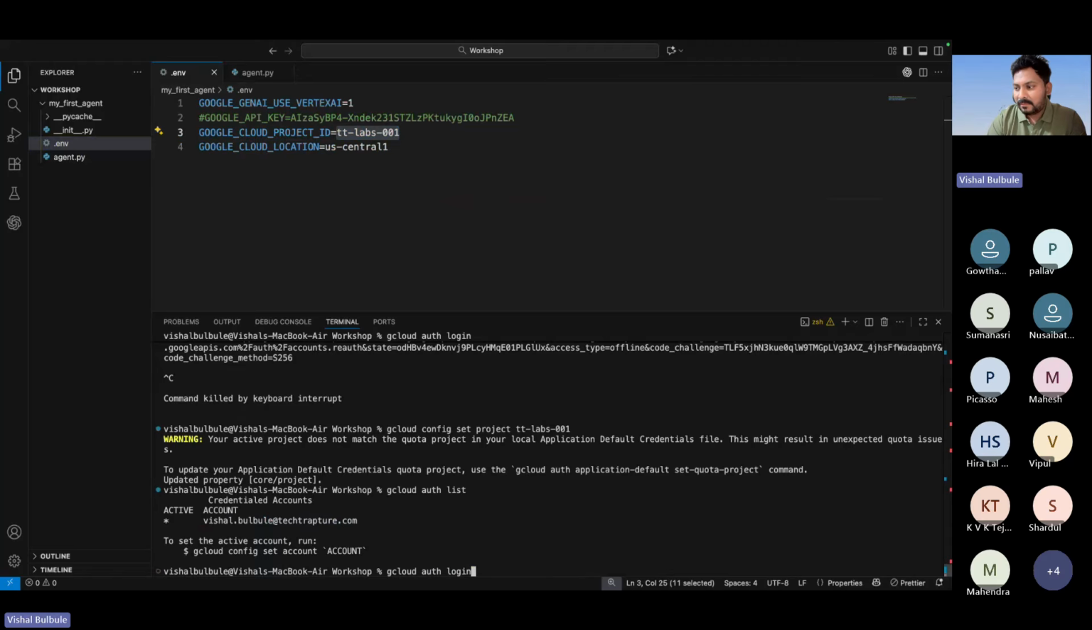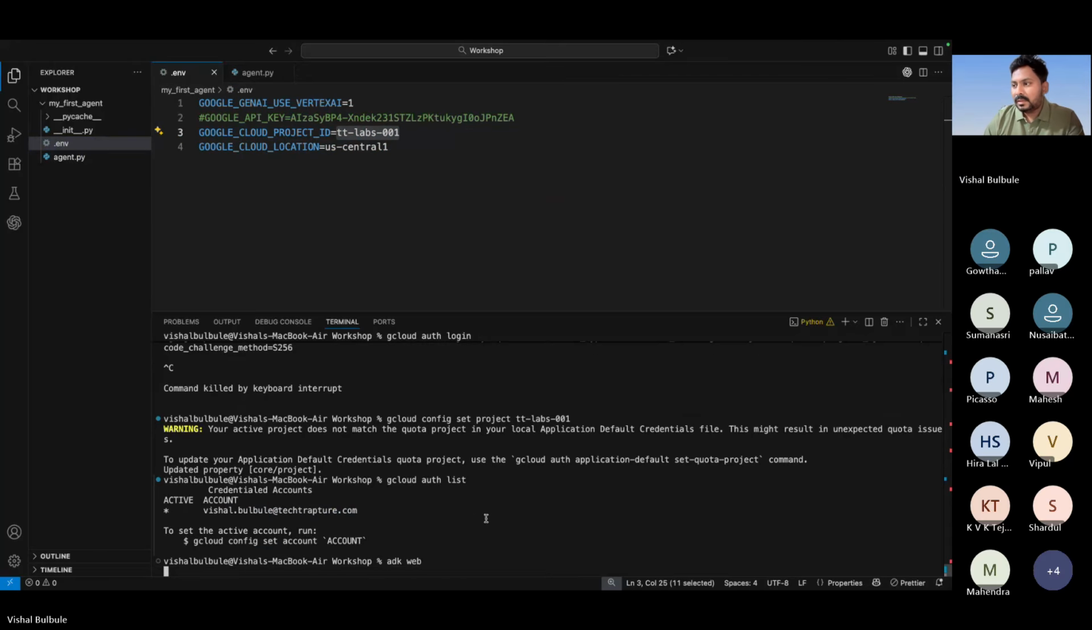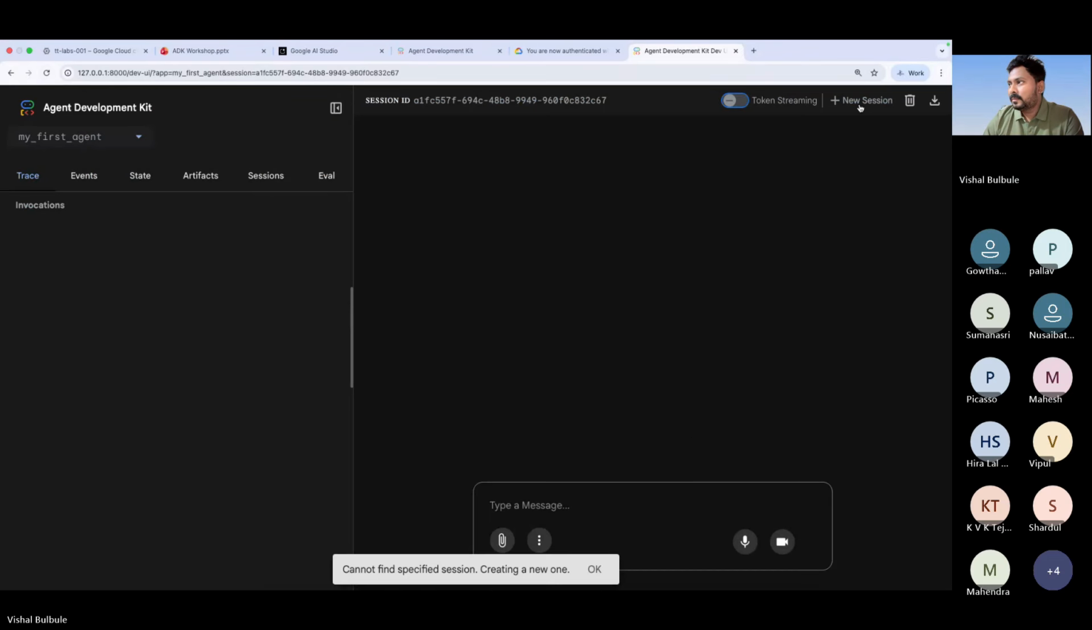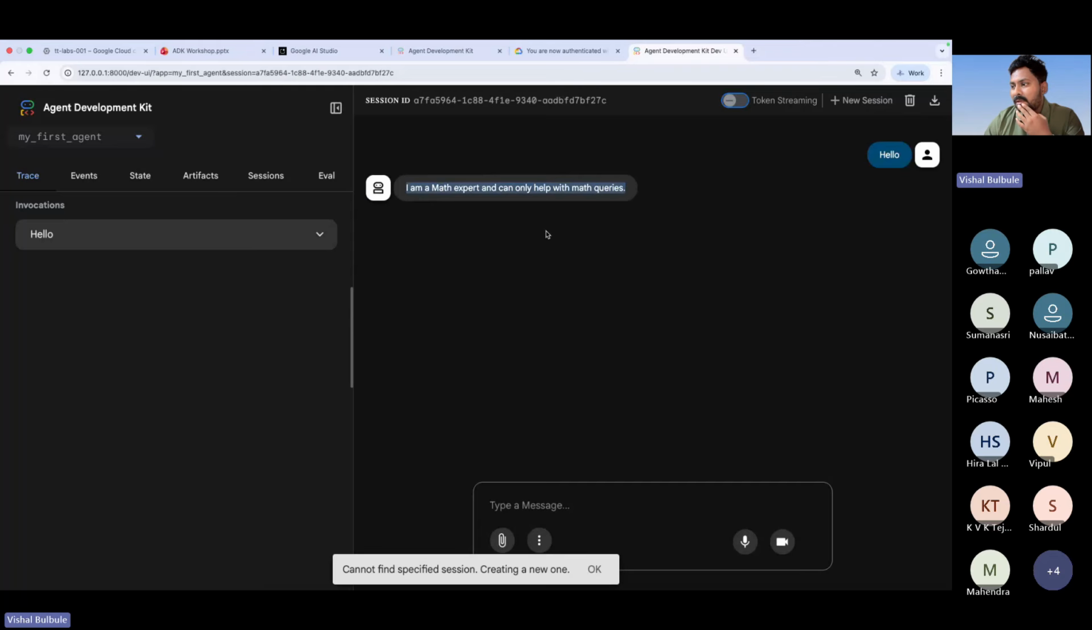So let me run the ADK web again, and now it should resolve that error. Okay, so let me just reload. So this is the second way without the API key. Okay, so now it is giving the response.